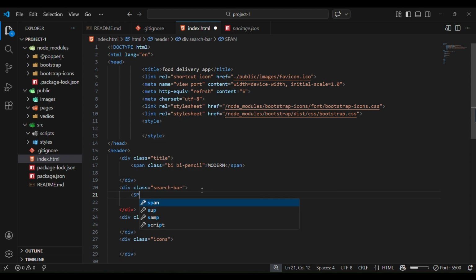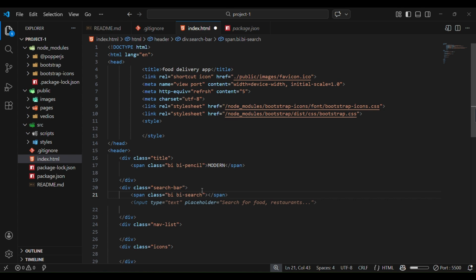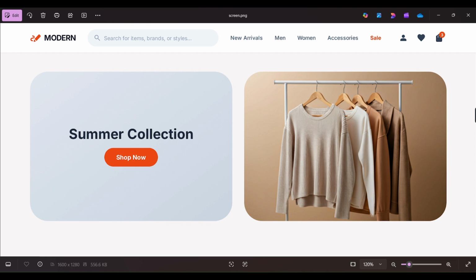Plan, it's better to use lower case. Class as bi search bar, and in that we have some text written in it. Search for items, brands and styles.